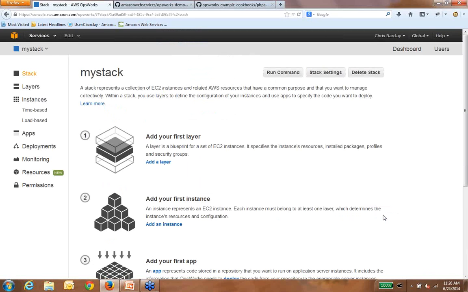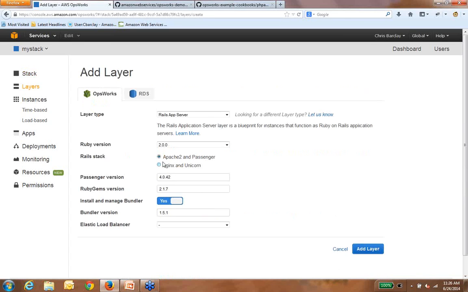Next, we identify the major components of our application by creating layers. Now, a layer is a blueprint for your EC2 instances. It's the software that should be installed in the resources that it uses. OpsWorks supports a diverse set of application architectures by letting you define the layers you need.